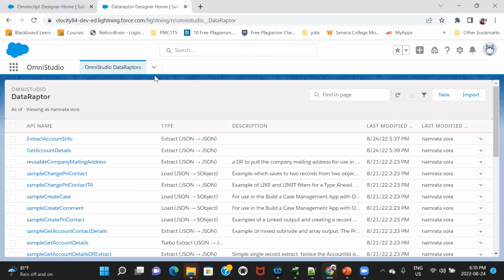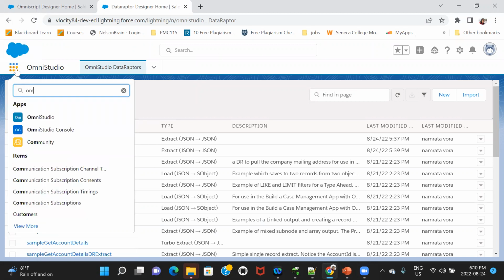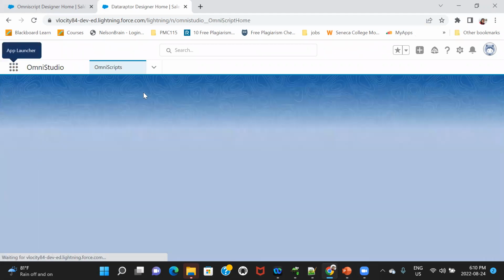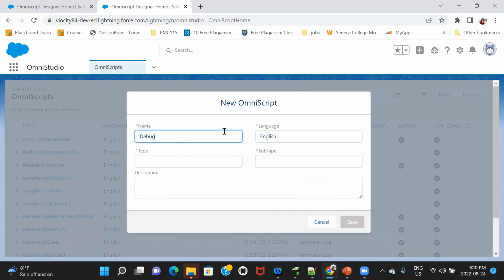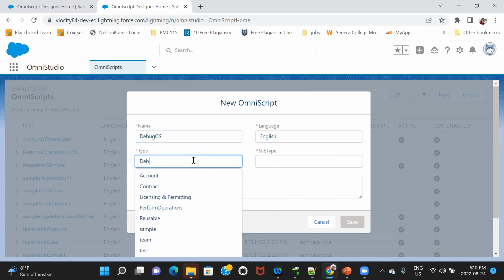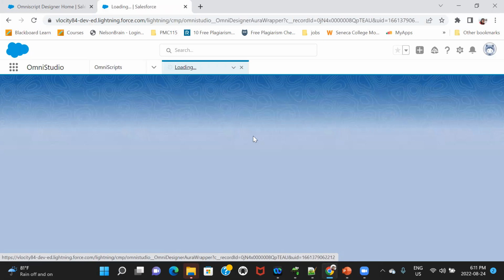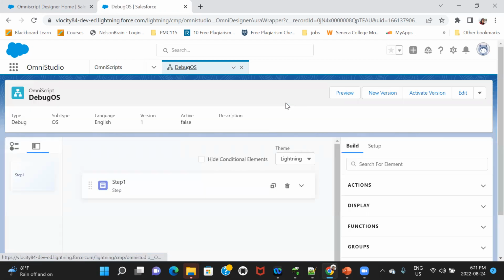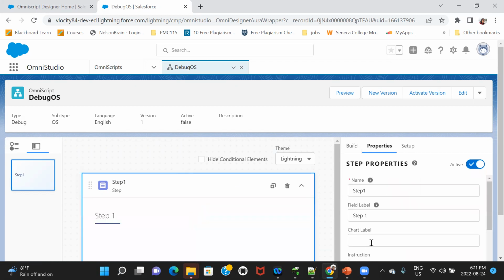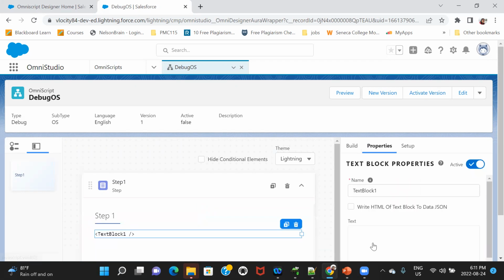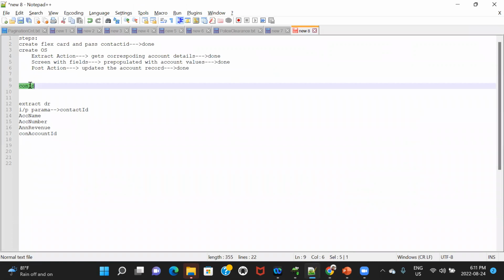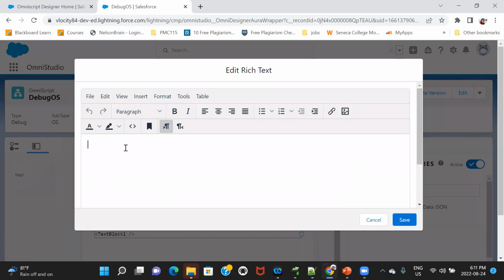So how am I going to do that? First of all, I'm going to create a new OmniScript. I would name it debug OmniScript. Same thing I'll be doing here. First of all, I'll be getting the contact ID displayed here, going to the data wrapper and getting the value. So first of all, let me add a text block in this step. What was the name of the parameter that we were passing? It was con ID.